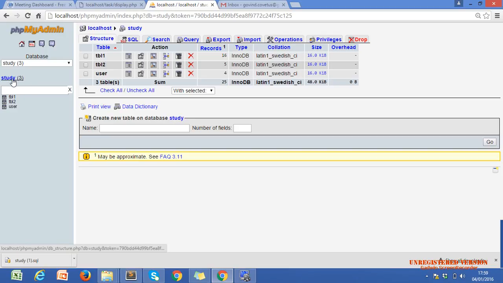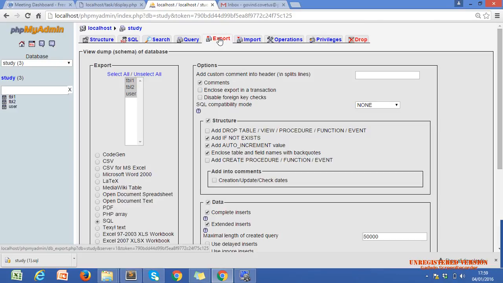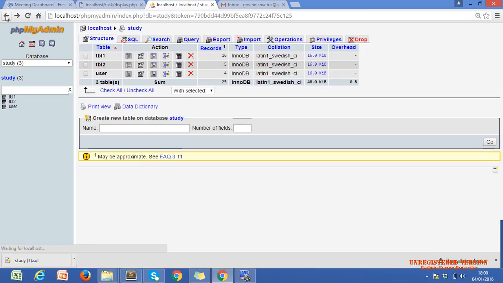I just click on the study database. It has three tables. Now directly go to the export tab. There is an export tab, but you have to select your particular database, not a particular table. If you select a particular table, then only that table is exported. Okay, Rakhi? I selected the database and clicked on the export tab.